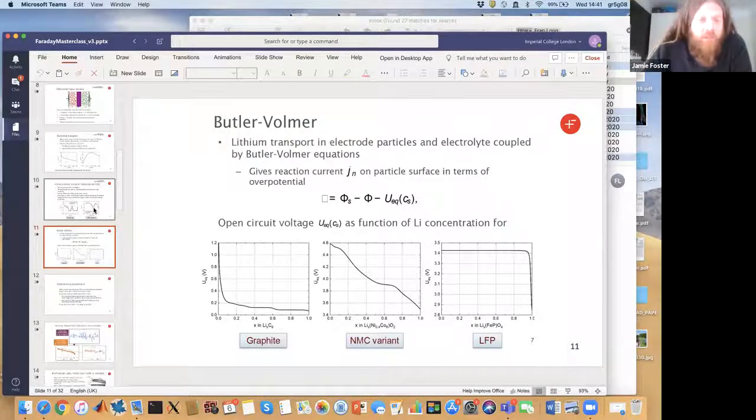Okay, next question. Anything else you want to add to that? No? Okay, so this is one from Nivedita. Apologies if I've pronounced that wrong. So the question is, can we model lithium sulfur?